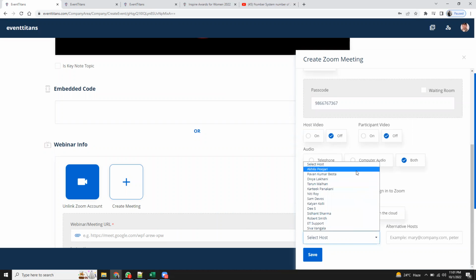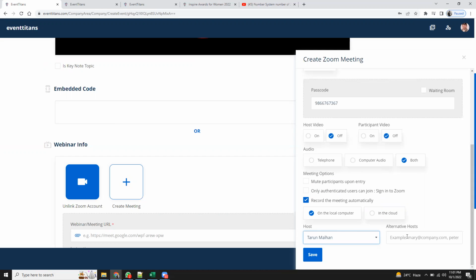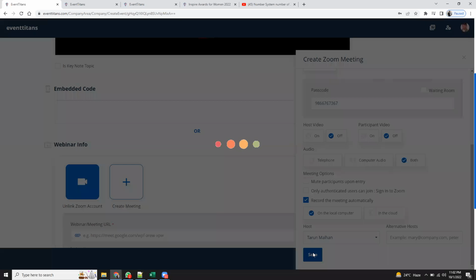And over here, as you can see, these are all the people who are associated with my company. When you are selecting this particular host, make sure that they have the plan of either 100 or 200 or 500, whatever plan you might have with Zoom. You should have only that particular person selected. For now, over here I select turn, and if you have any alternative host, you can select right here. So this is how I create a meeting, and I click save.